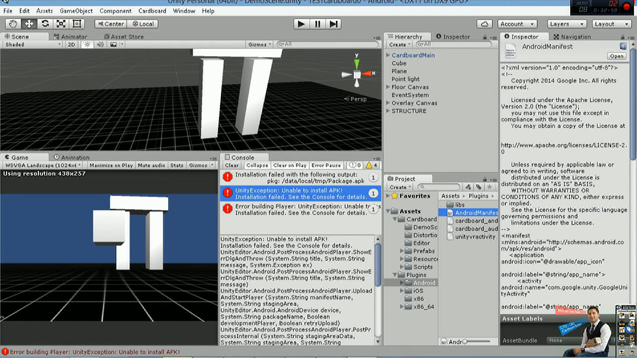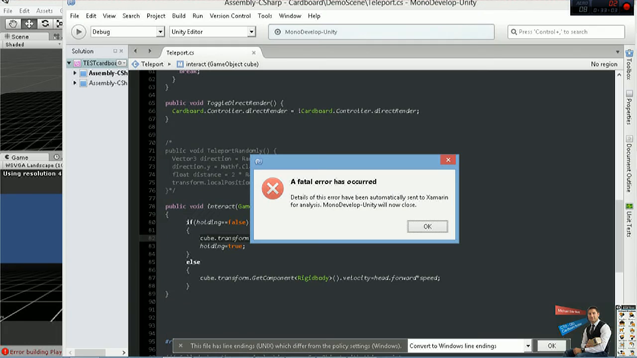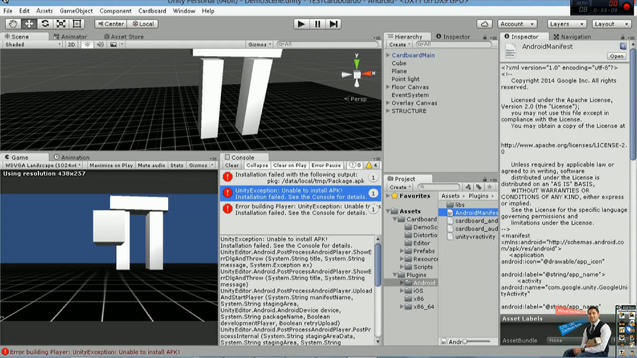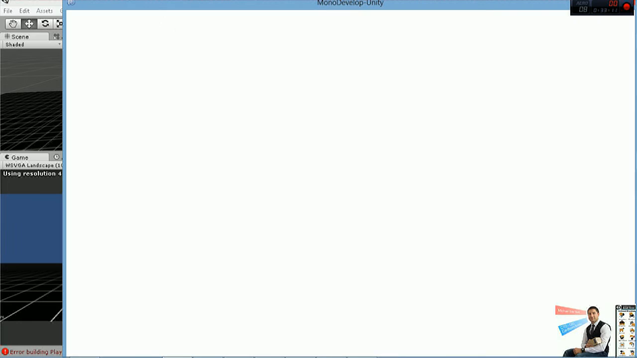So in the Android manifest, I hate this MonoDevelop thing. The only good thing about it is that it's free.